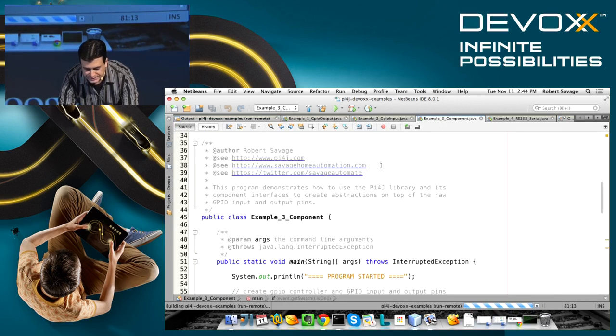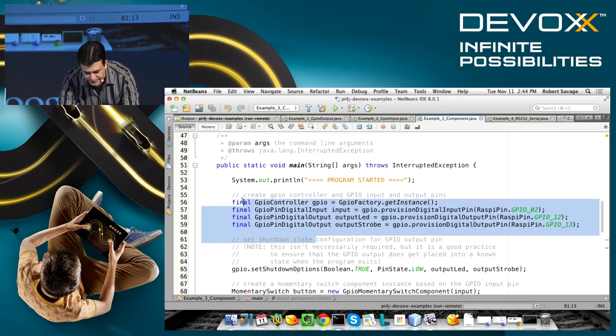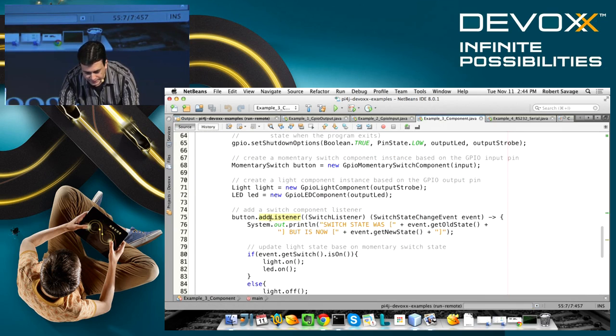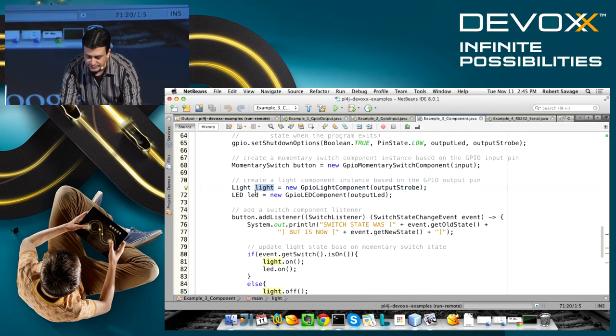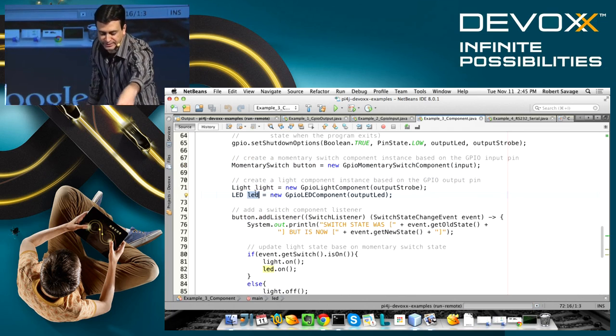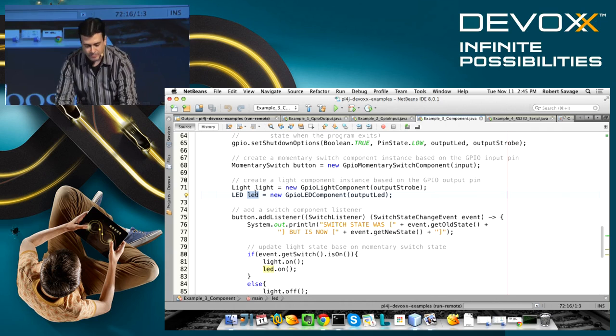in code, what you can see is that here's all of our input and output pins, and now we're going to create our components. So we have our momentary switch component, which we've named button, and then we've got our light component and our LED component. So our light component's the strobe light, and the LED component's the little LED ring.